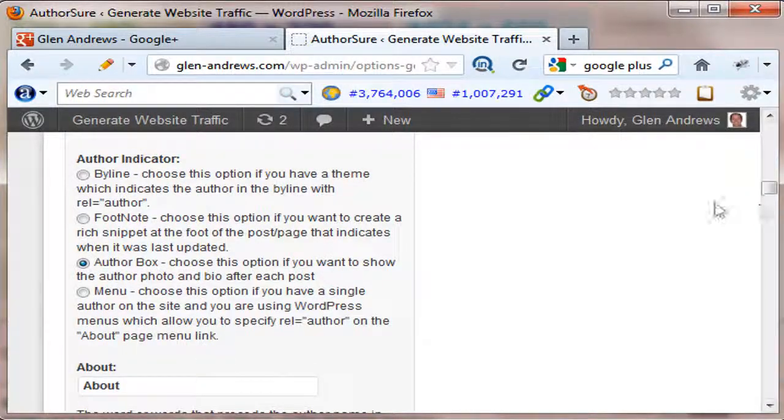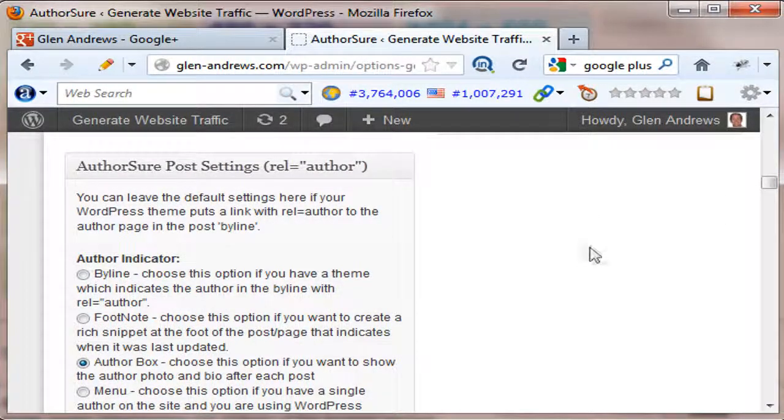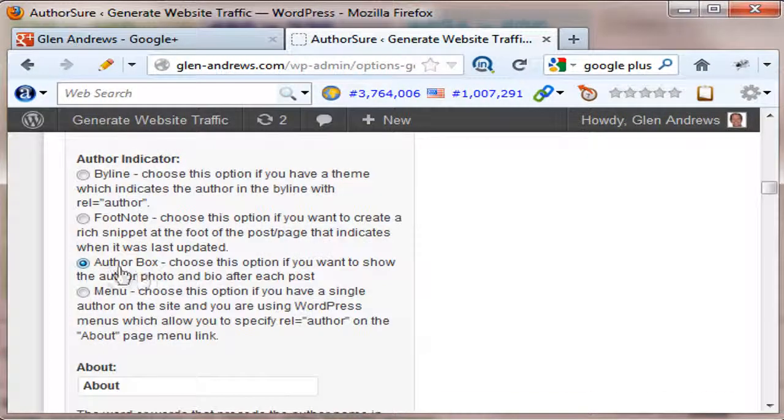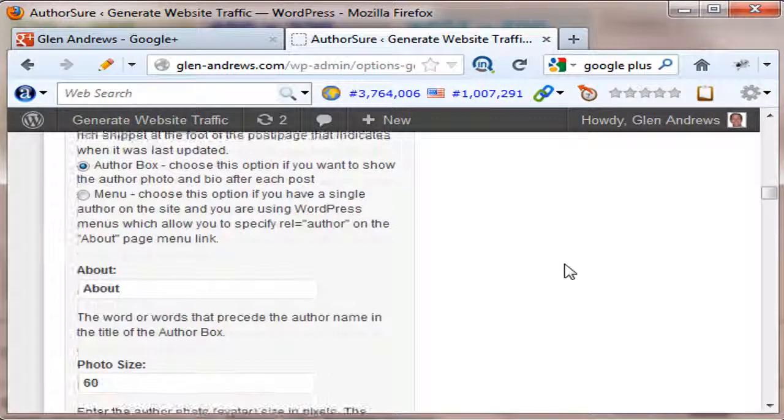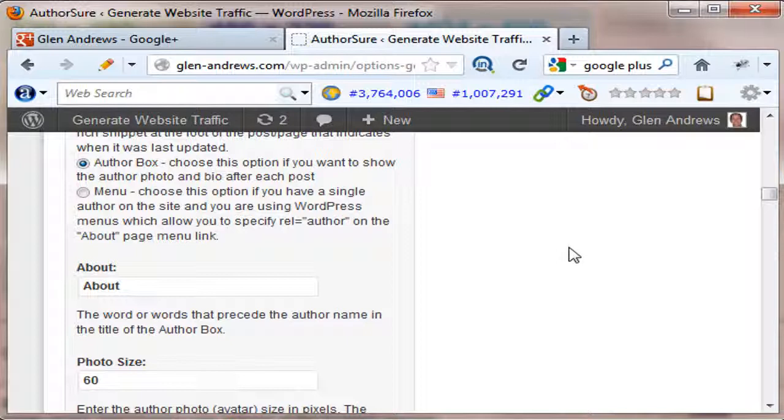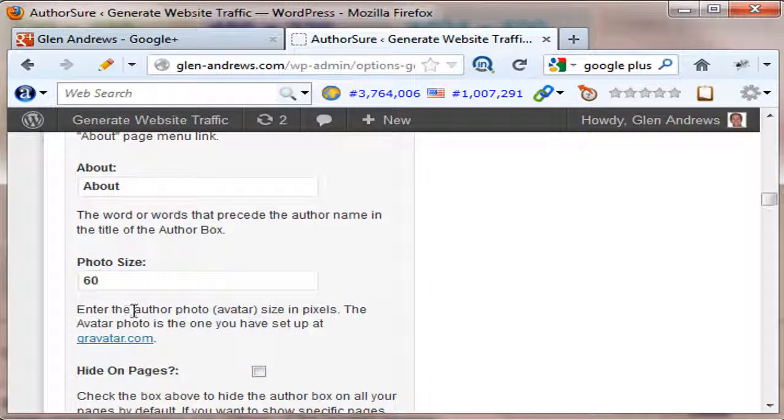And what we're going to do is go through this step by step to set this up. Okay, first it's author indicator. Okay, you're going to have an author box. Okay, this is going to be shown at the end of each post. Okay, it can be your pages and posts if you want it to be. You can decide what you want to do with it. But this is how Google Plus is going to tie into all your pages and posts. Okay, it's about here. You don't have to do anything here.